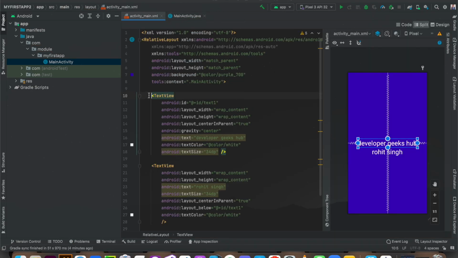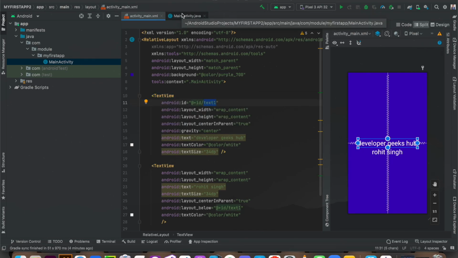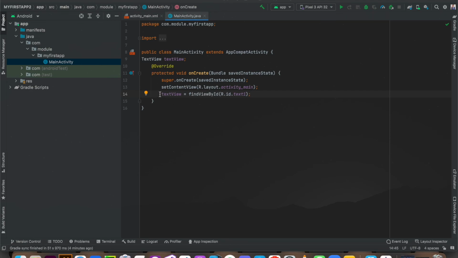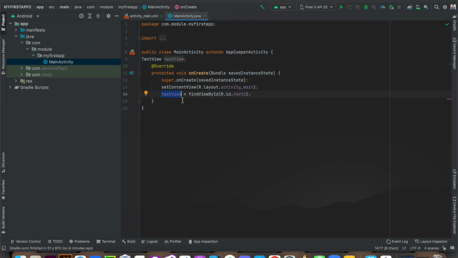So this text1 has a particular id, so if I have to link this XML part with the Java part, I will use this line. First I will create the object, and I will find that object with this particular id, and I will enable that id here. So if I have to do any manipulation, not just in the XML part but also in this logical part, by using this object I can do that.